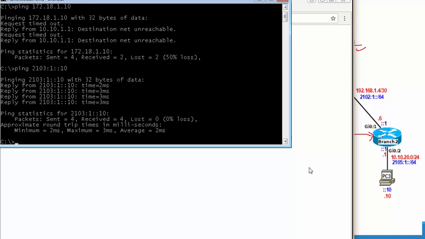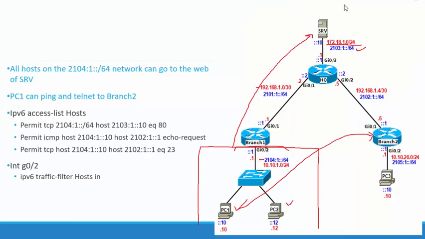And I'm just going to go back here and remind us what it is we wanted to do. We're going to allow these hosts in here to go to the web of SRV, and we're going to allow PC1 only to ping and telnet to branch 2. These are the commands we're going to use. So the next thing I'm going to do is pull over our branch 1. All the configuration will happen on branch 1, right? Because we want to start closest to the source of our traffic. So I'll bring over my console or my telnet connection for branch 1.